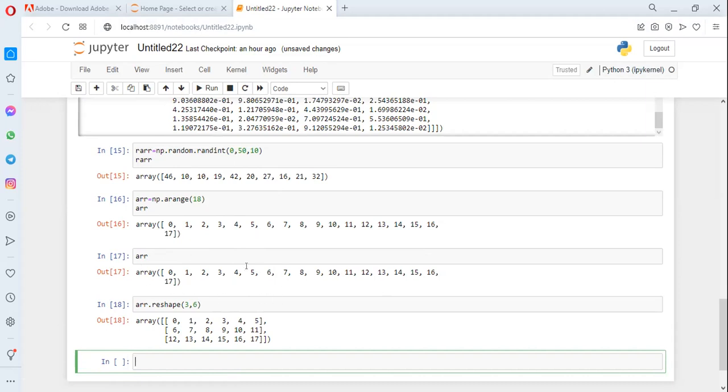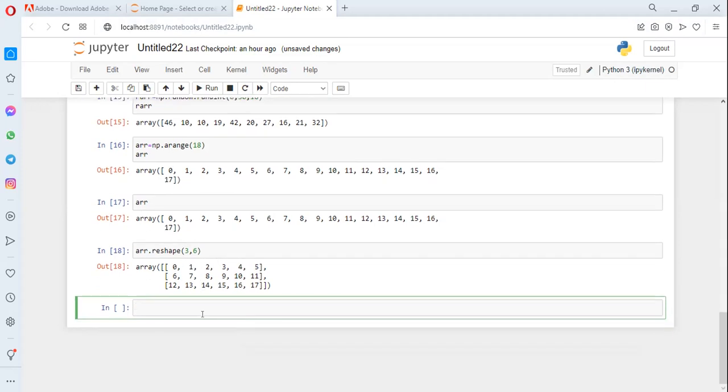After that, I reshape this array into 3 cross 6. So this is reshaping of array. I am defining the array, and I am reshaping that array in the form of a matrix. So this is the reshaping function, or reshaping the array.